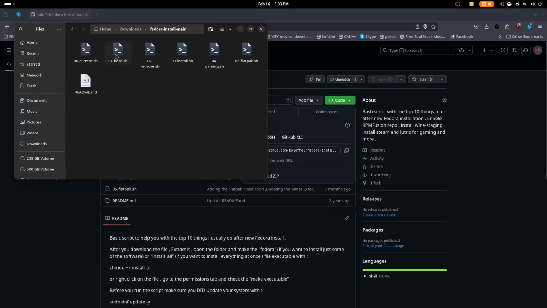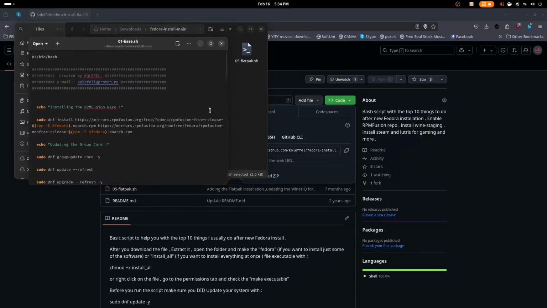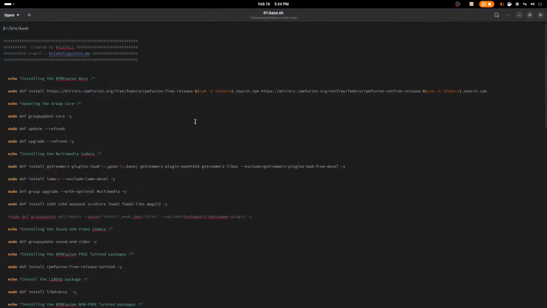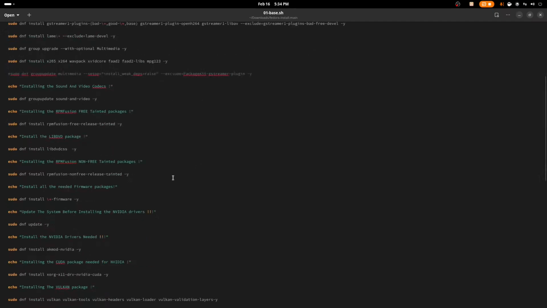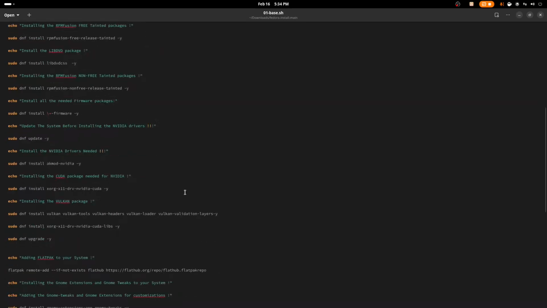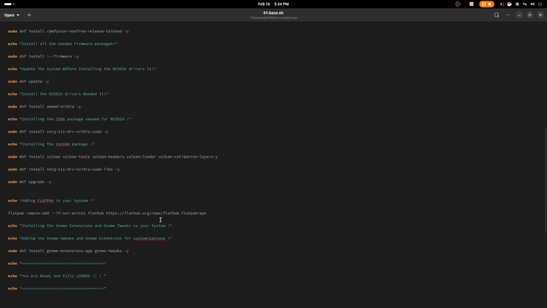For example, let's open the first part. This is the basic stuff that I included. Those are from the RPM Fusion website. There is an NVIDIA install here and a couple of other media and sound packages. Those are the ones that I'm going to use, plus there is a Flatpak. This is the real Flatpak, not the one that was coming with Fedora.